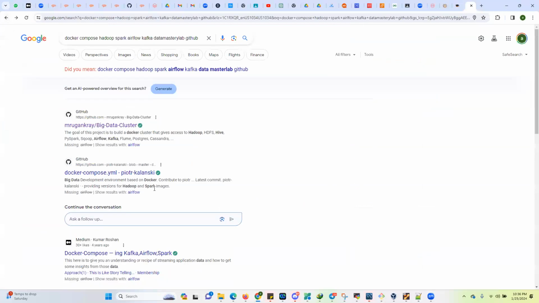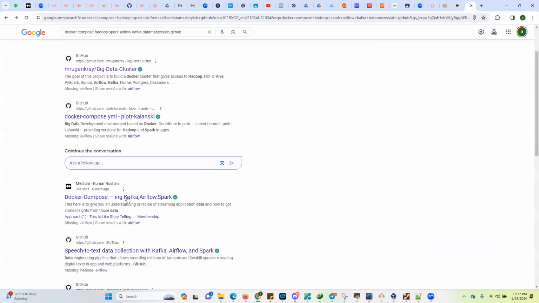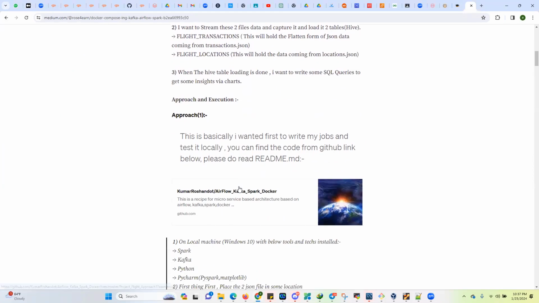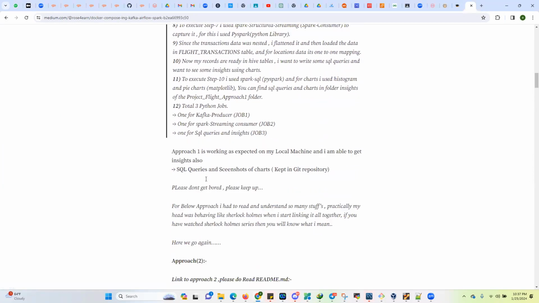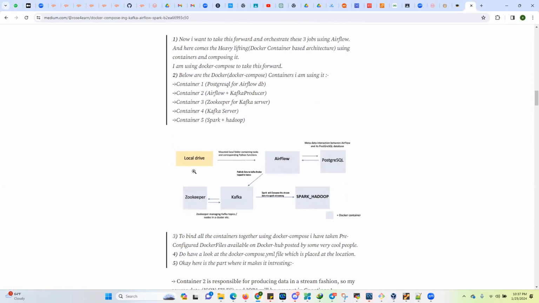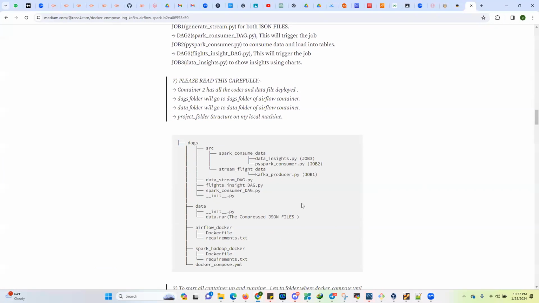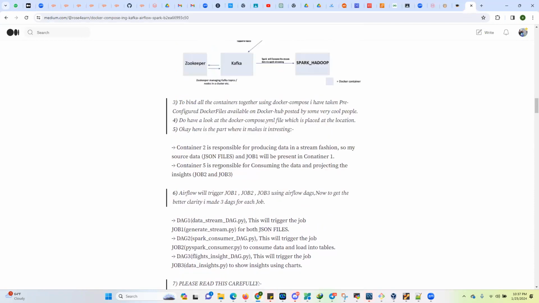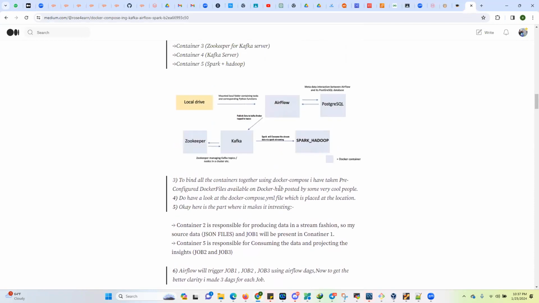I will show one complete end-to-end pipeline, where we are running a Spark job which is reading data from Kafka and writing data to Cassandra. Airflow is a scheduler tool, but Airflow is part of your containers.